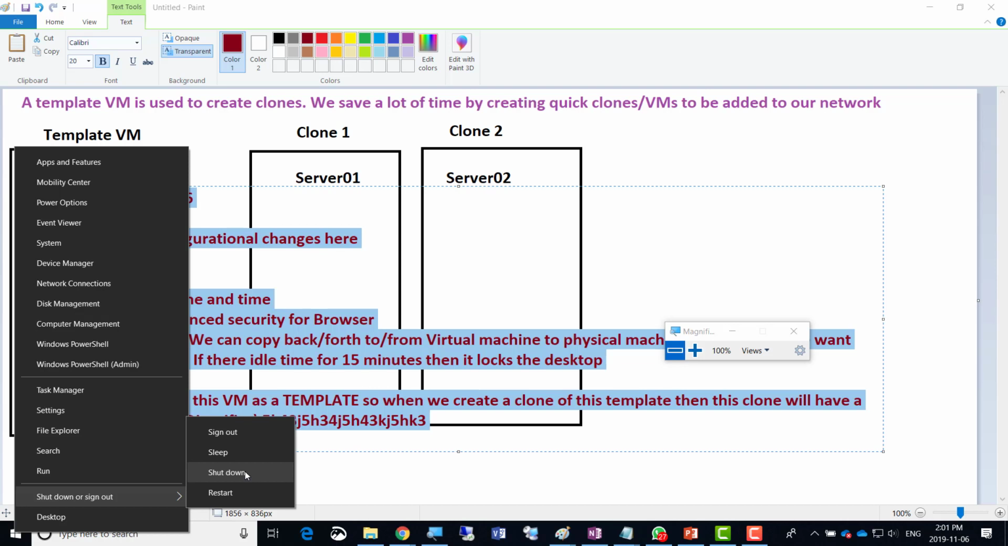Tomorrow, very important, we have to install Active Directory, DNS, DHCP, and every concept has to be discussed after cloning. Exactly. This is done. See you tomorrow.